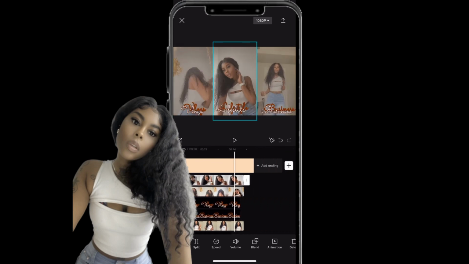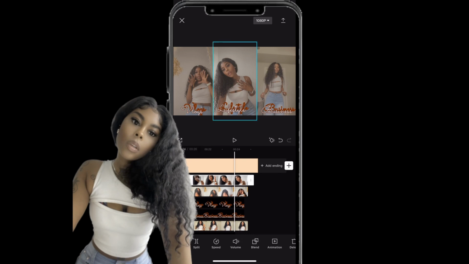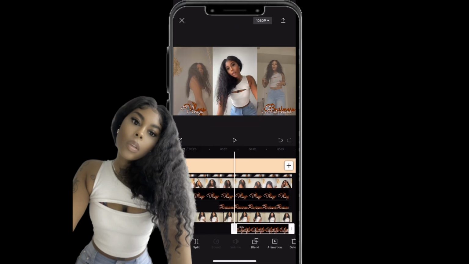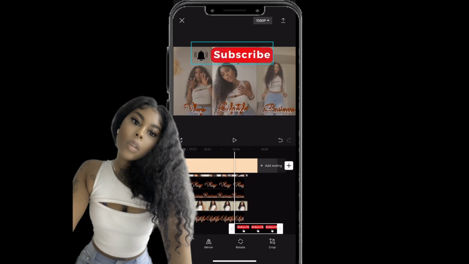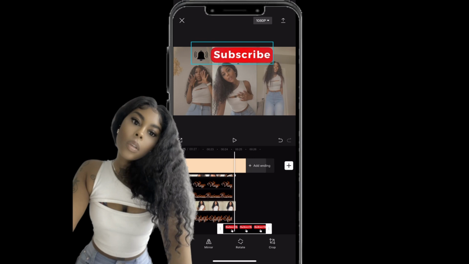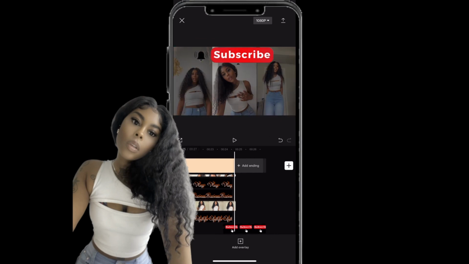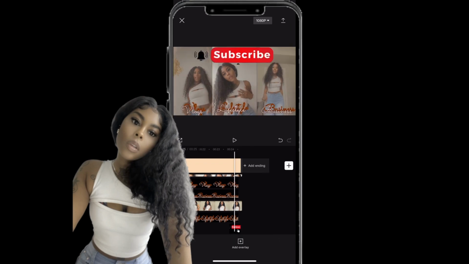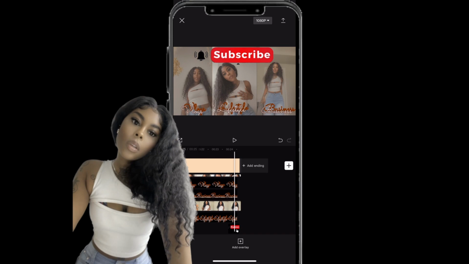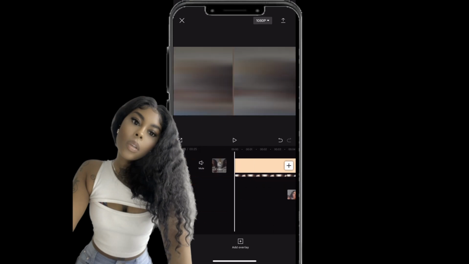Okay, y'all, so now that I have all my words put on the screen, we're almost at the end of the editing. To add the words to the screen, you're just going to click on the video, whichever video you want, and then you're gonna click on add overlay. Once you add an overlay, it's gonna let you choose the images that you would like to use in the video.